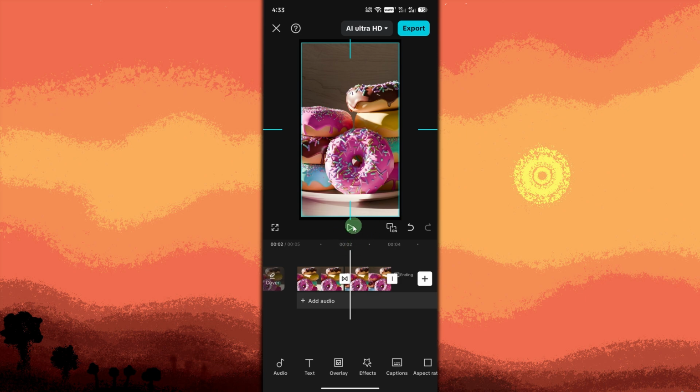Tap the export icon, the arrow upwards with the line at the top right, and wait for it to save to your gallery. Final part, post to Instagram Reels.